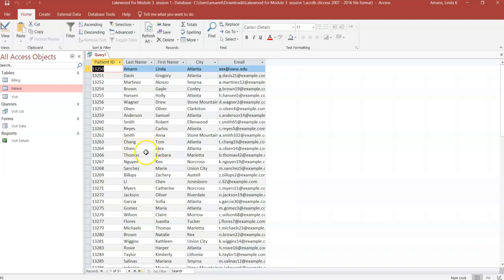So it did that. All right, we need to save this query. So I hit the save button, and this is going to be called the patient email. All right, I'm going to hit OK.